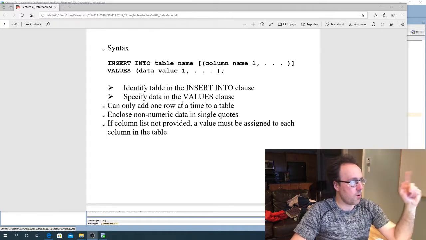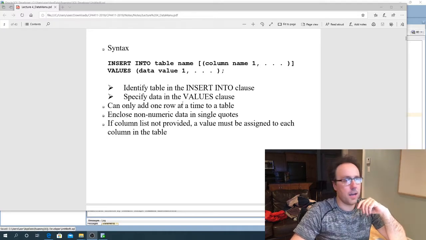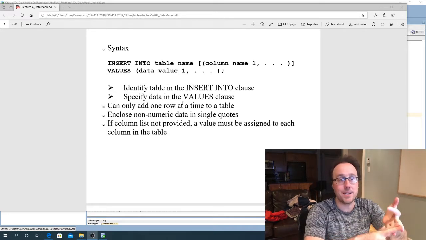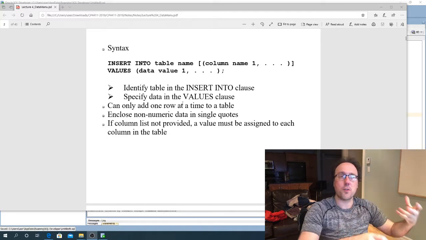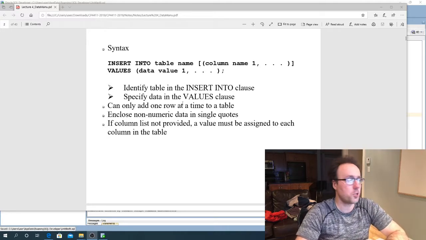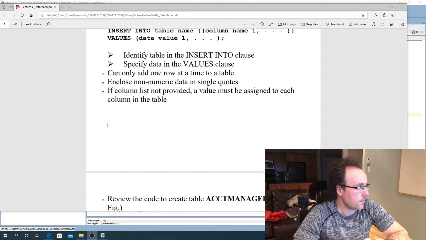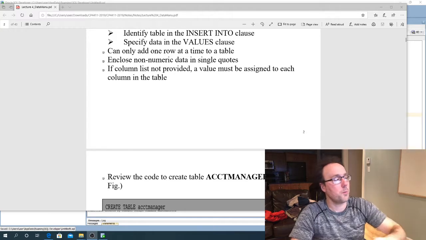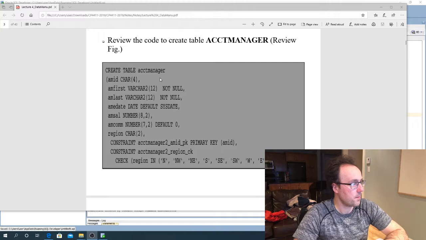Okay, so some other things. We're only adding 1 row at a time to a table. If we have non-numeric data, so that would be varchar, char, or date, we need to enclose that in single quotes. If the date is in a correct format, it'll be converted to a date object. Okay, and it says here, if the column list is not provided, as I mentioned, a value will be assigned to each column in the table.